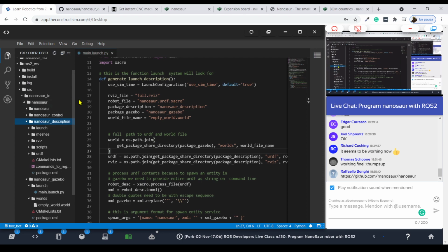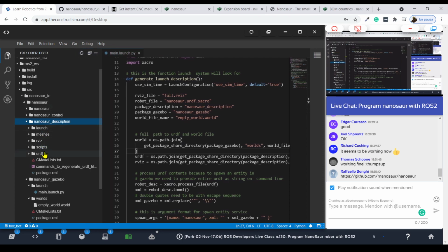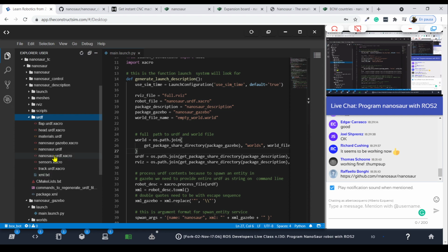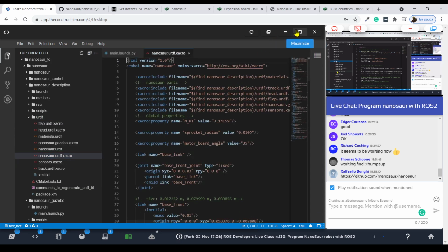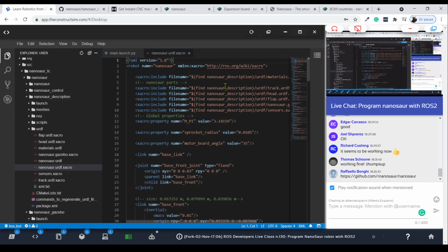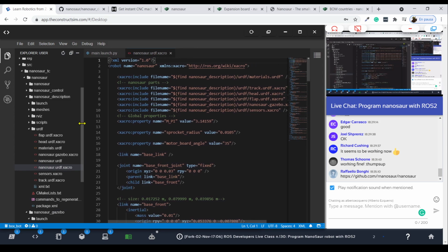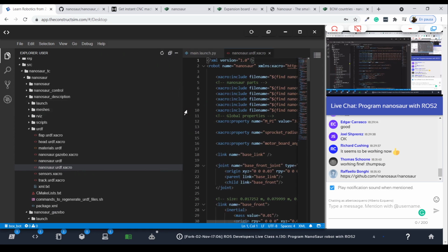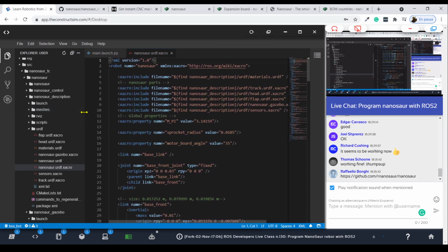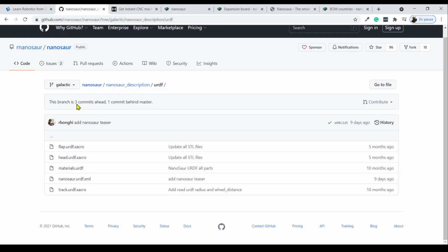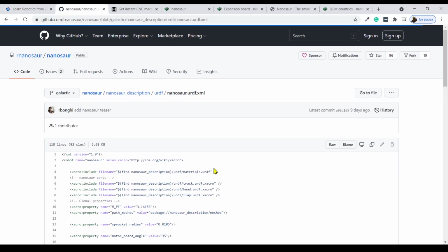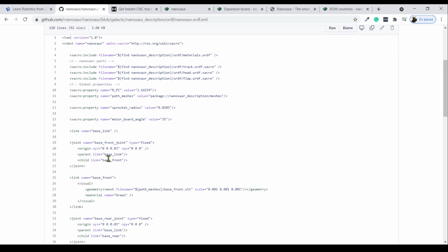In our NanoSaur description package, inside the URDF folder, you are going to find this file, nanosaur.urdf.xacro. We can open it here, and then we are going to see the contents of it. Okay, I'm not going to go over all of it. It would be too much, and we don't have time for that. But basically, if you compare it with the original, you are going to see that it's quite similar. But we have added some extra things.